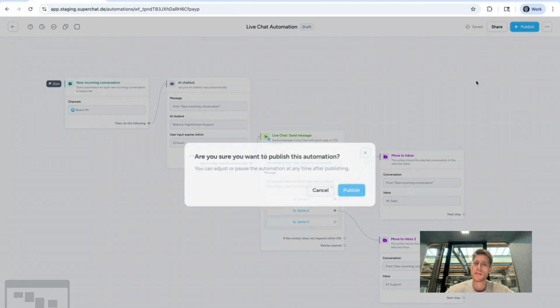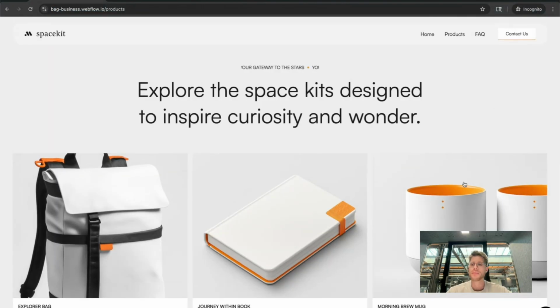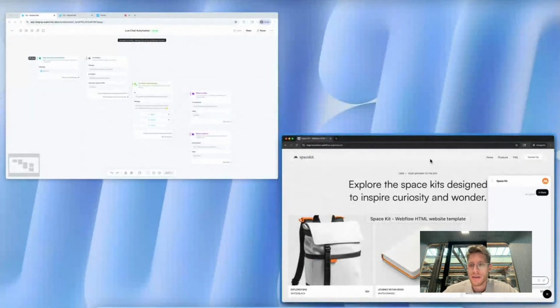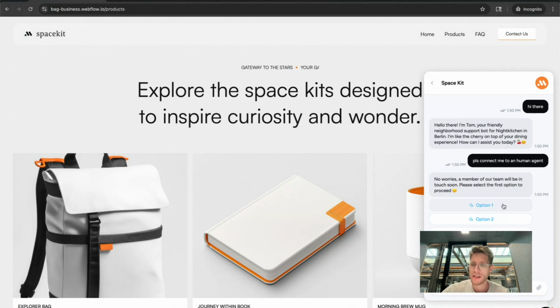So I can also show you how this will look like in action, because I have this demo website here. This is just for demo purposes. Here you can see now the live chat. Hi there. Now I will talk to the AI chatbot, the kitchen bot, whatever I named it. This takes a second because it's the testing environment. Hi there, I'm Tom, your friend in the neighborhood. Please connect me to an agent, like a human agent. Now, because the human handover applies, I should get the options of option 1, option 2, option 3. And here, as you can see, I can now just select option 1.